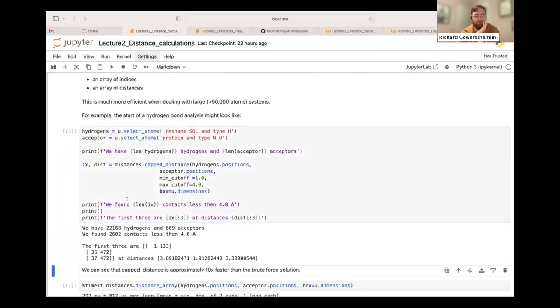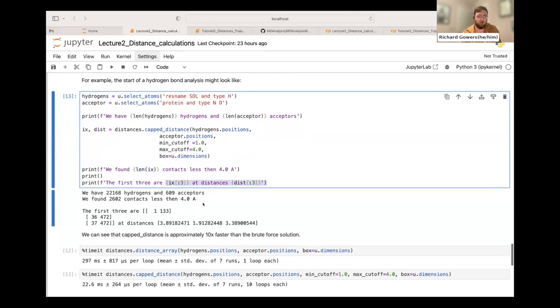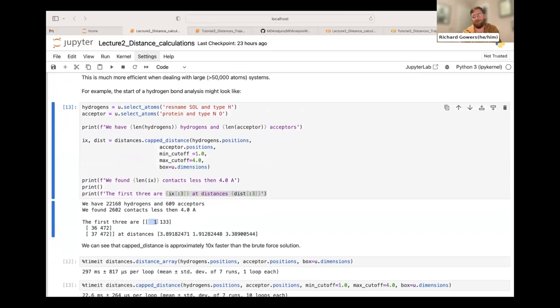And so if I just run this cell, from 22,168 hydrogens and 600 acceptors, we found this many different contacts, where this is the length of this index array. So sorry, it returns these two arrays. One is the indices of the atoms that it found short contacts between. And this second array it returns is the distances of these pairs. So we found this many different contacts by looking at the length of this IX array. And then just to look at the first three hits that we got, this is going to be printed down here. This is telling me that between the second atom and the 134th atom in the hydrogen and acceptor arrays had a distance of 3.89 angstroms. That's how to read this.